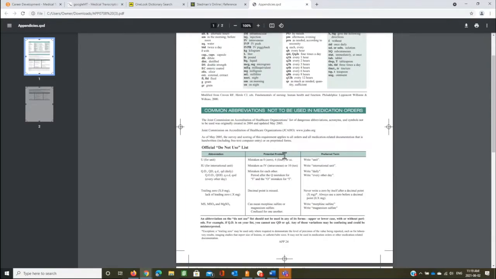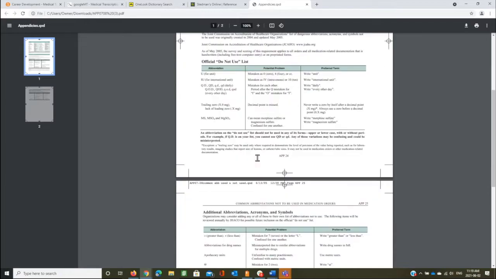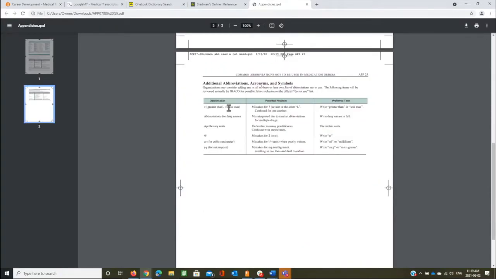Down here, these are the ones that we are not to use. Okay, these are like the dangerous abbreviations that are listed in the book of style. So we don't want to use QD or QOD. We don't want to add a trailing 0. And you go scroll down here, you'll see some more. This is not all of the dangerous abbreviations. This is some of them. Okay, CC for cubic centimeters. We always want to write out milliliters, ml or milliliters.